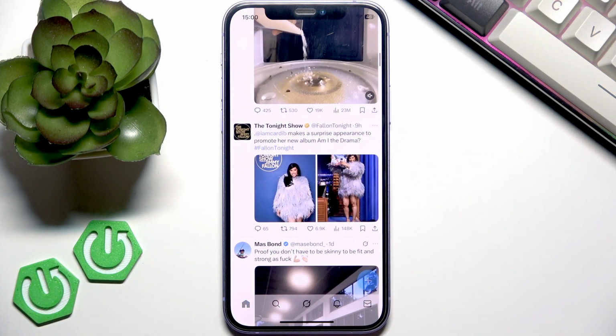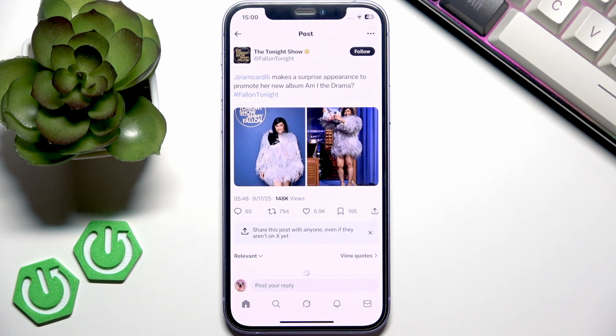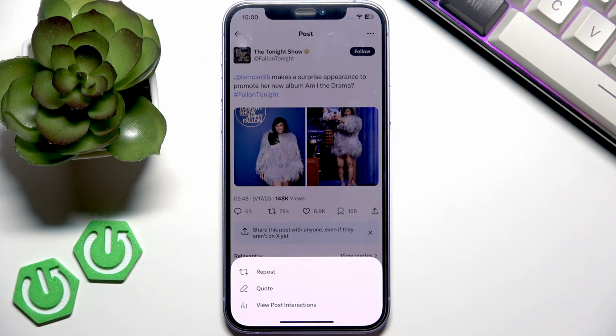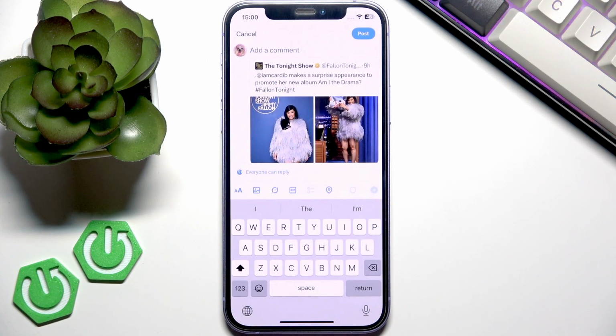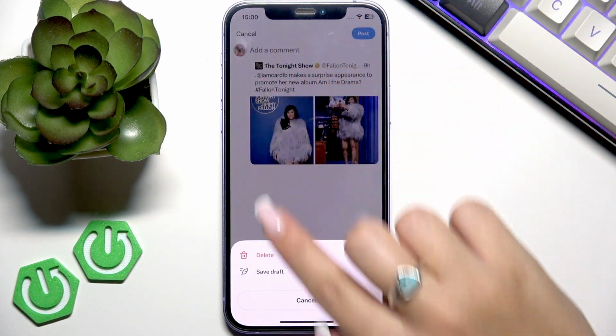So in order to do that, go to some kind of post, and below it you need to find this two arrows in a square icon, tap it and select the quote option. Here you can add some kind of comment to this post. And when you are ready you have to tap the post button in the upper right corner of the screen, and then it will appear on your page.